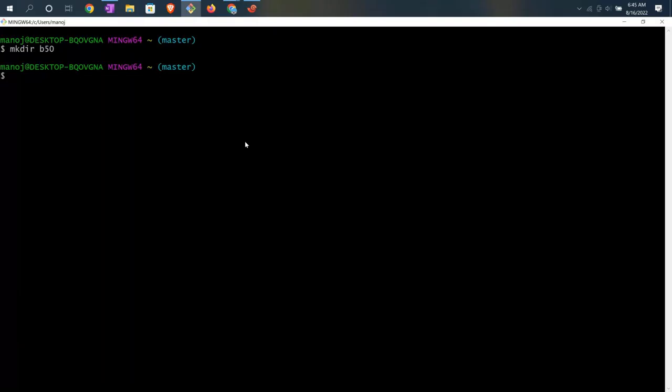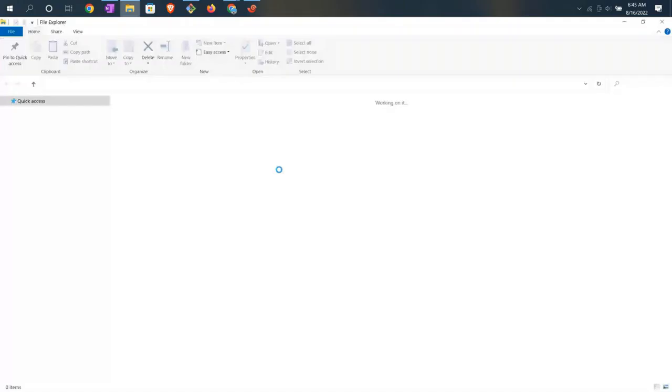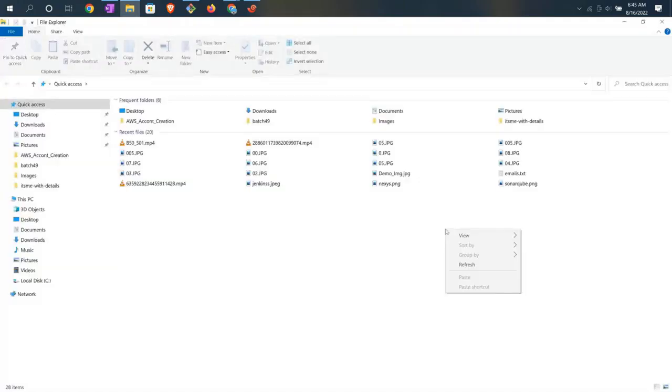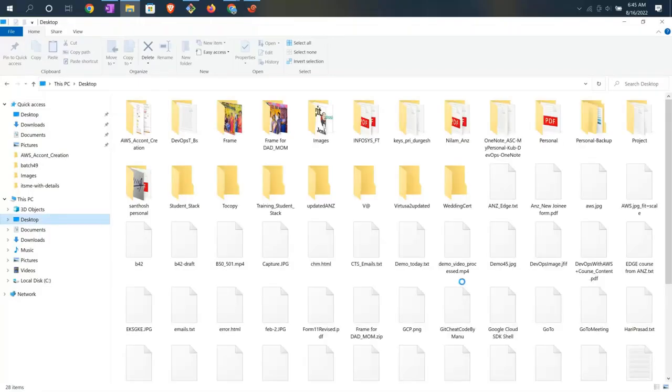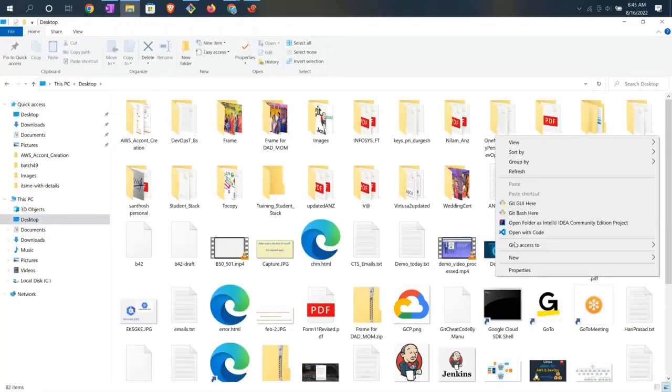Now I am switching inside the directory. So see, how do you create a folder in Windows? You right click on the desktop, and you create a new folder, right? You create a new folder, xyz.